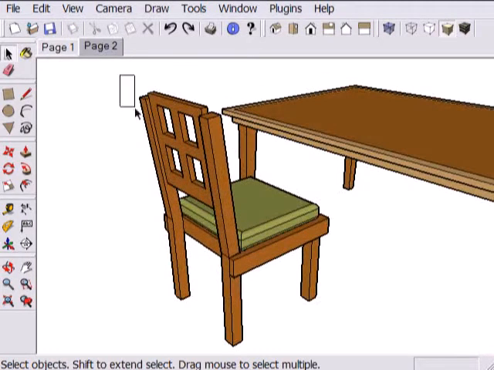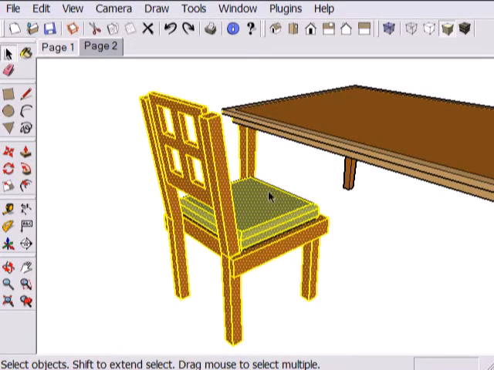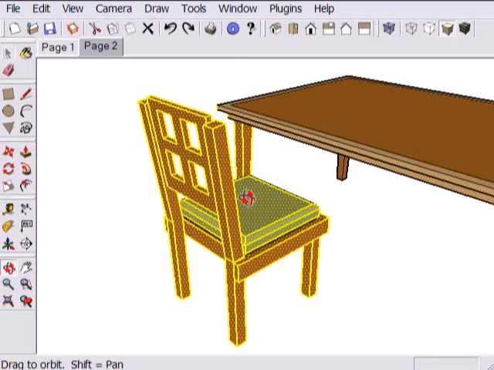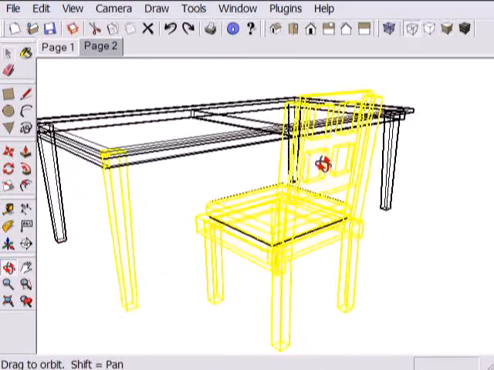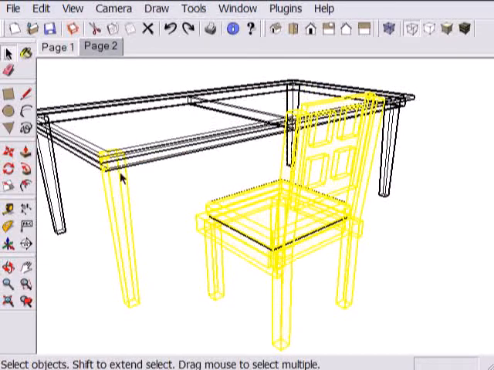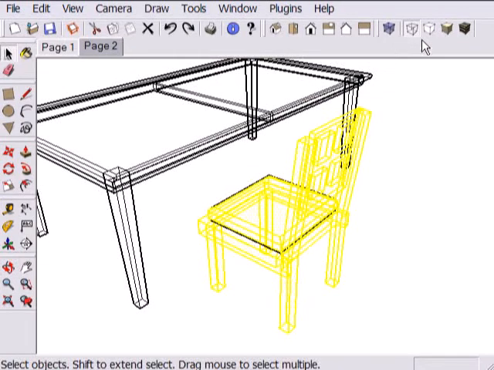Drag a selection window around all the parts of the chair. It's always a good idea to check your selection so you have only the parts needed for the component. Going to wireframe and orbiting around shows pieces of the table included in the selection. Hold Ctrl-Shift or Option-Shift on the Mac and drag a selection window to deselect the geometry you don't need.